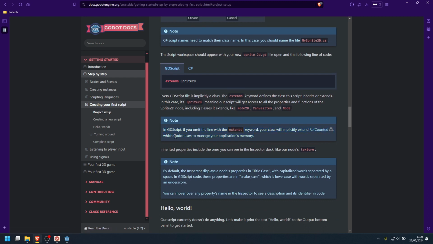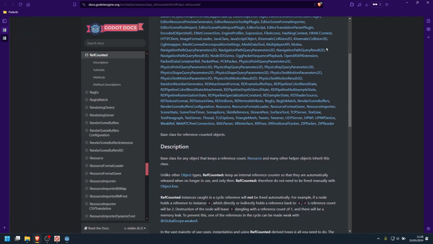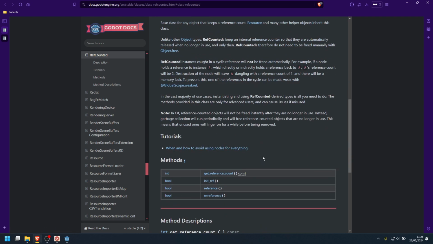Okay, that's clear. In GDScript, if you omit the line with the extends keyword, your class will implicitly extend RefCounted, which Godot uses to manage your application memory. Okay. Base class for any object that keeps a reference count. Resource and many other helper objects inherit this class. Okay.